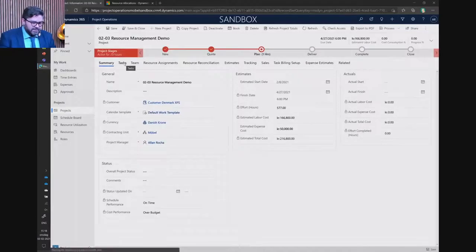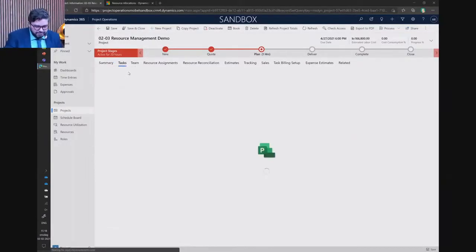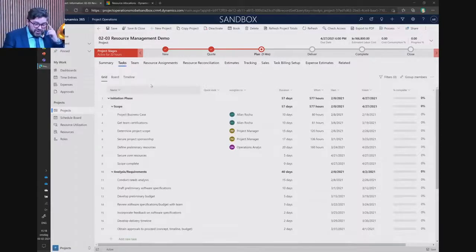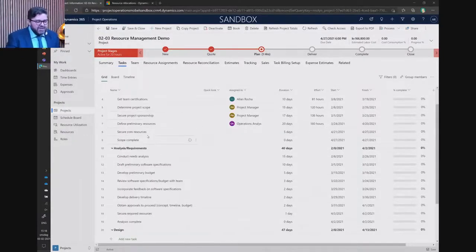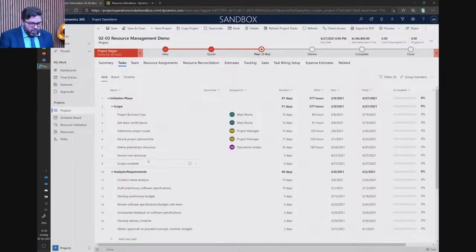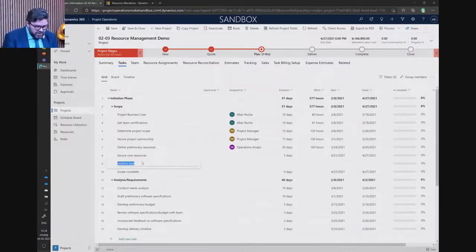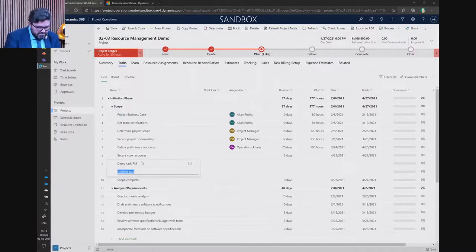I go to the tasks tab, which is loading Microsoft Project for the web. In here, this is the new Microsoft Project for the web. It's the new scheduling engine for Microsoft Project and project operations. You see that there is a big difference from the old project. For example, if I want to create a new task here, I can just insert and say, this is going to be my demo task, resource management. I would like to add another task, insert, and this could be my sample overview.